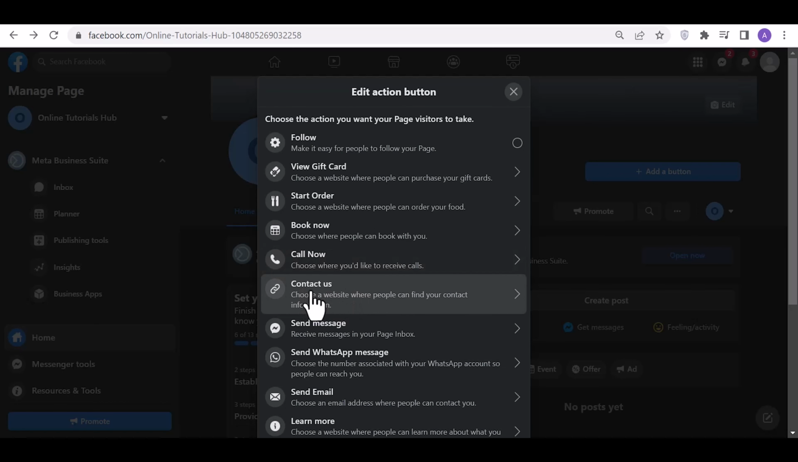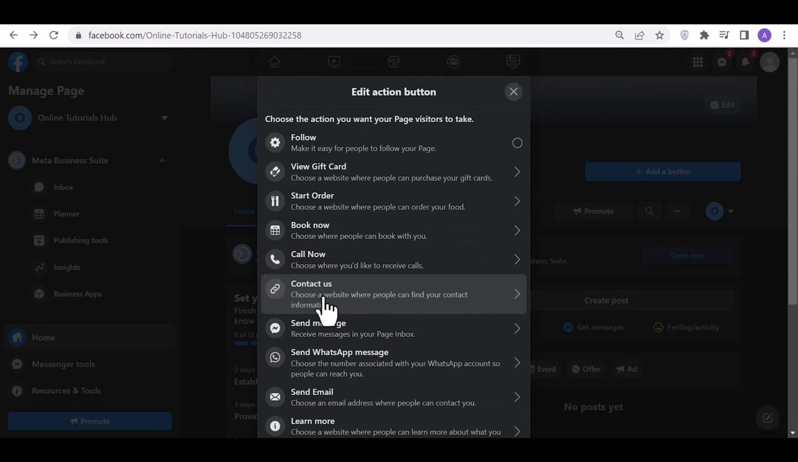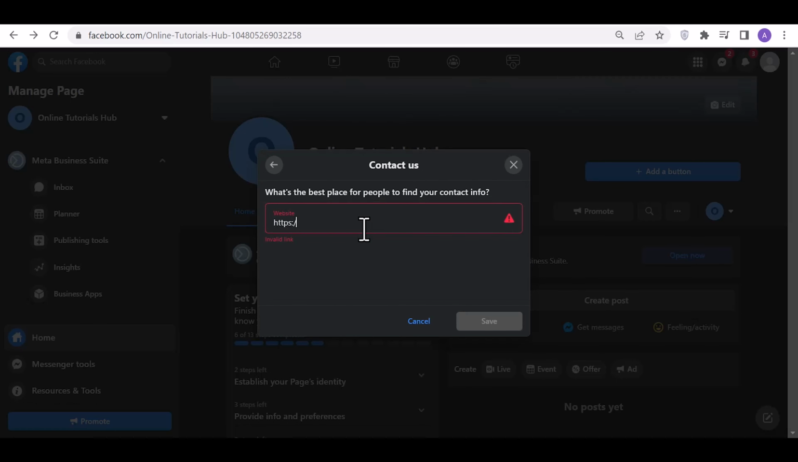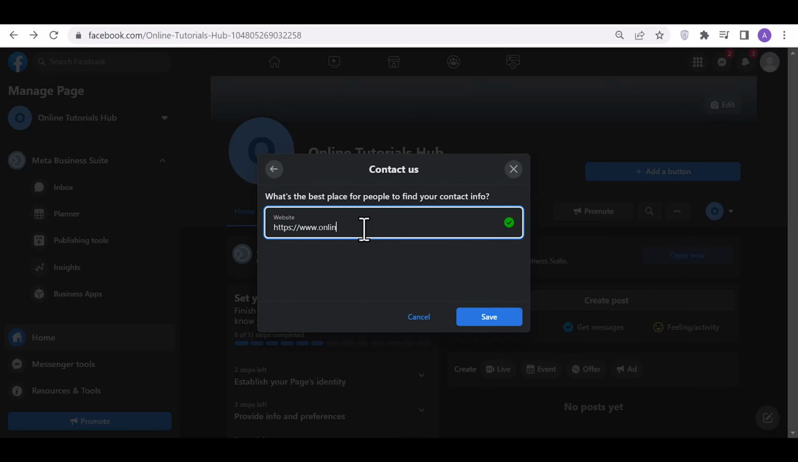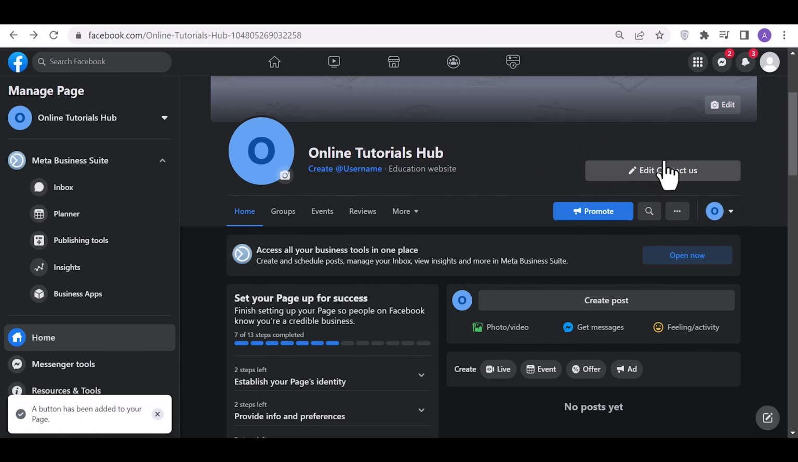Suppose you want them to contact you, call you, or start an order, send you a message, send a WhatsApp message, send you an email. So I want them to contact me. Contact, and save. So once the customers click on this contact button, they will be redirected to my contact us page on my website.